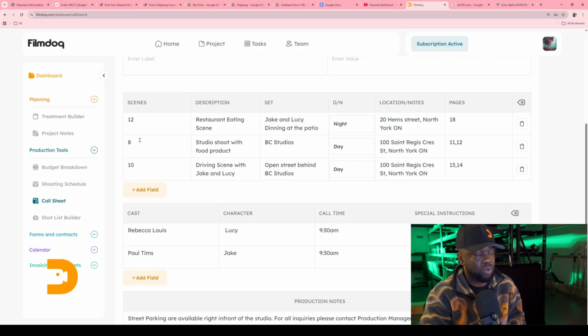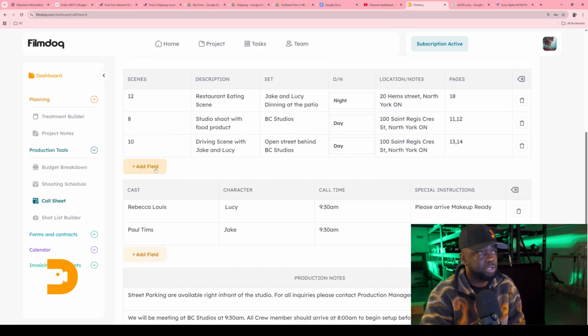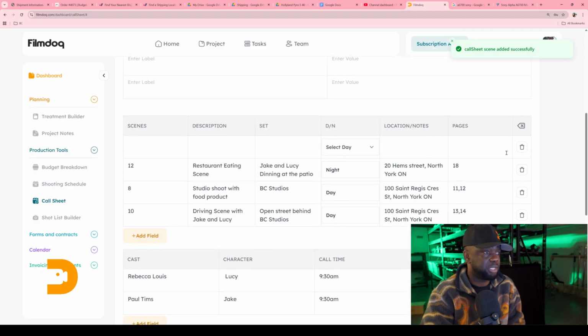And moving on to the second one will be scene 8. We're going to be having a studio shot with a product, which is the food, and it's going to be done at BC Studio. It's going to be done in the daytime, and this is the address and the pages where this can be found in the script. And same goes for scene 10. And then you could always go ahead and add more fields as much as you want, or you can delete them if you don't need them.